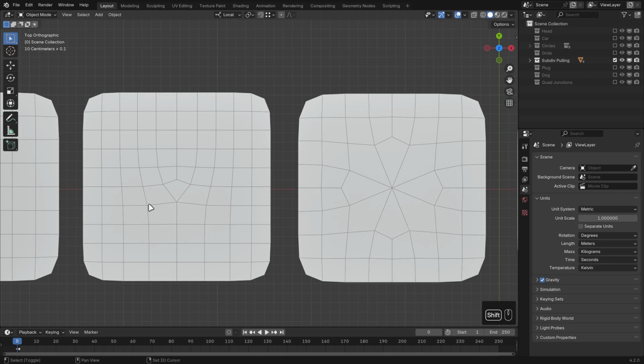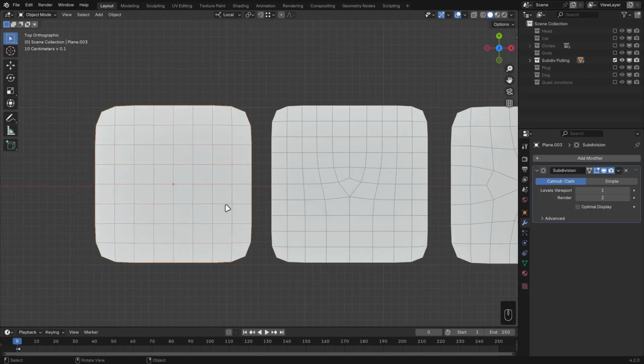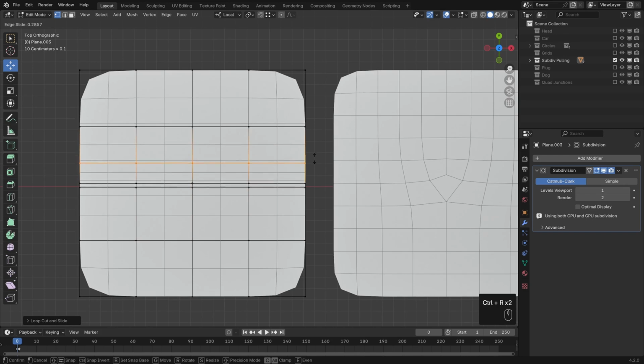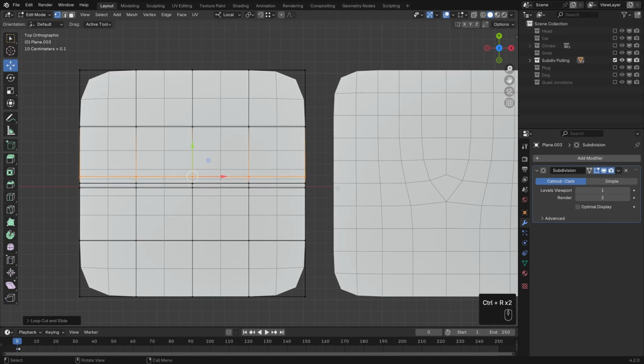Remember when we first talked about subdivision surface modeling, and I mentioned how one of the ways to sharpen up an edge is to add an edge loop right next to it, and how it's really the concentration of all of those extra vertices, which is what causes that pinching.